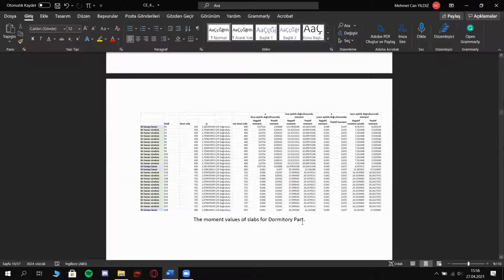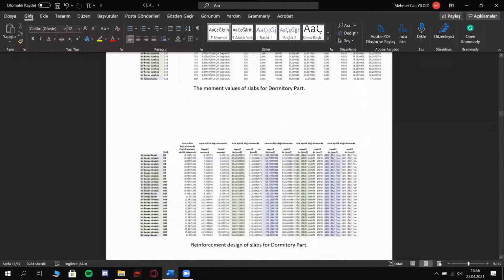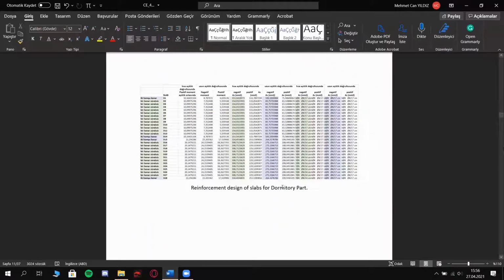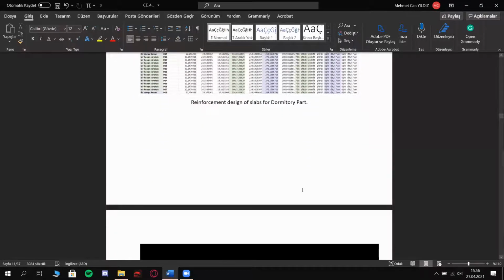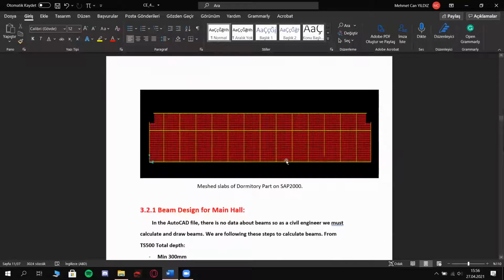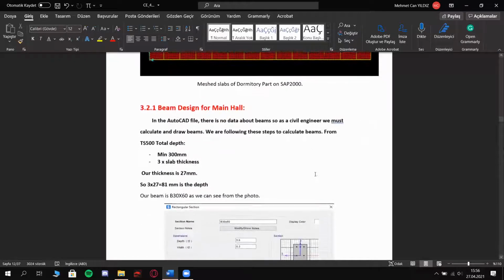The moment values of slabs for dormitory part again. Reinforcement design of slabs for dormitory part. Mesh slabs of dormitory part on SAP 2000. Next step is beam design for main hall.